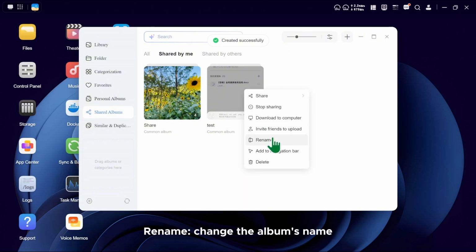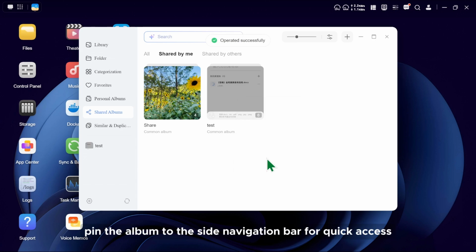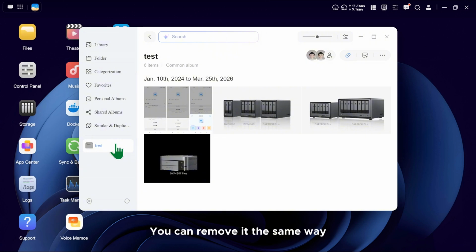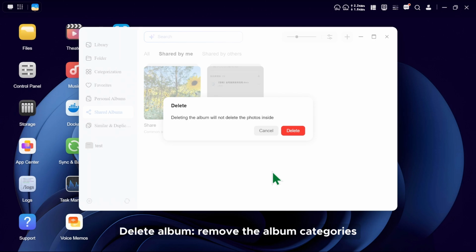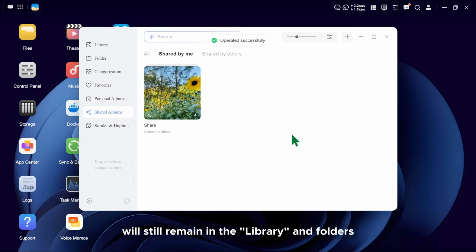Rename: change the album's name. Add to navigation bar: pin the album to the side navigation bar for quick access. You can remove it the same way. Delete album: remove the album categories. The photos and videos inside will still remain in the library and folders.